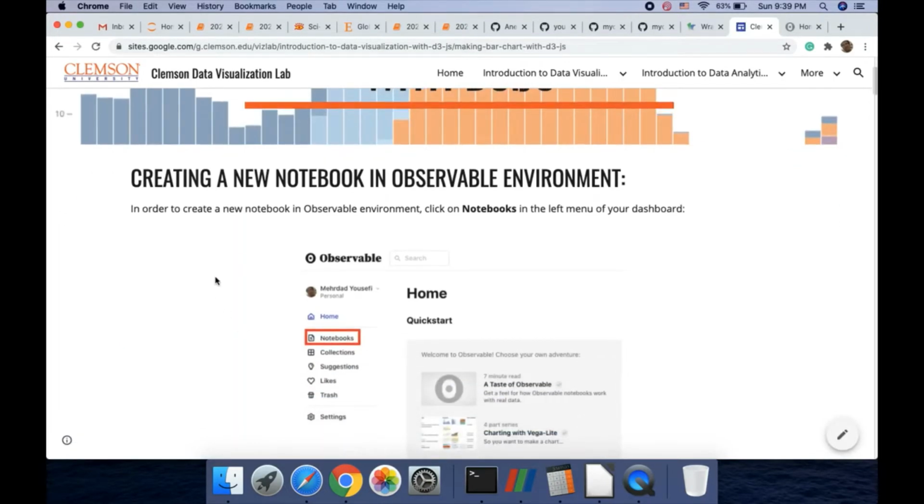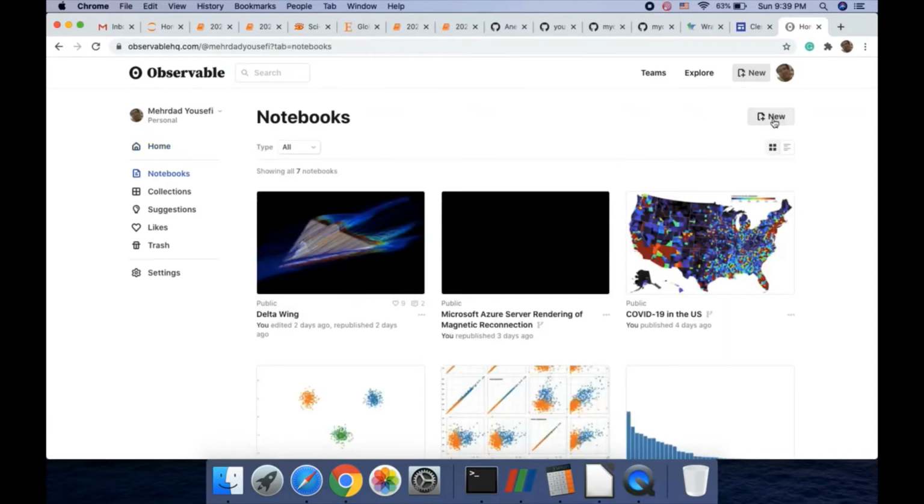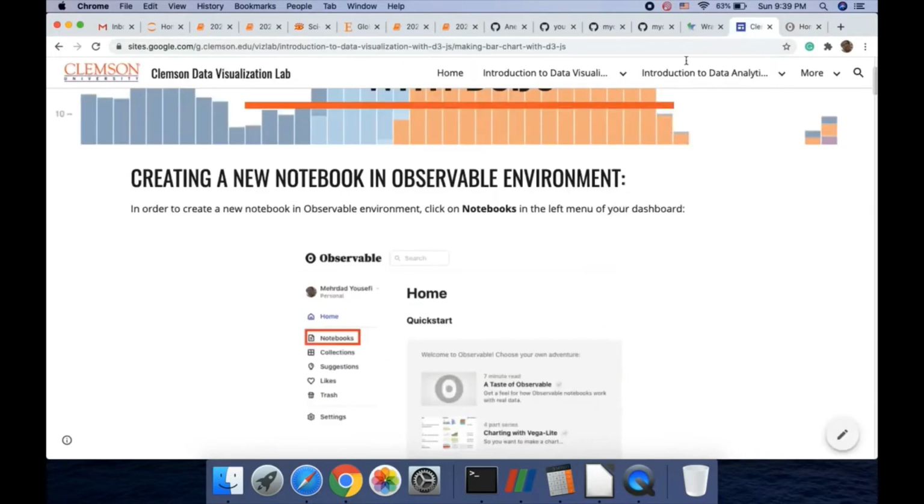In order to create a new notebook in the Observable environment, you need to go to the notebook section of the Observable website. Please make sure that you have logged in successfully and created your free account on observablehq.com. Click on notebooks and click on new. It creates a new notebook for you, and you can follow the instructions.